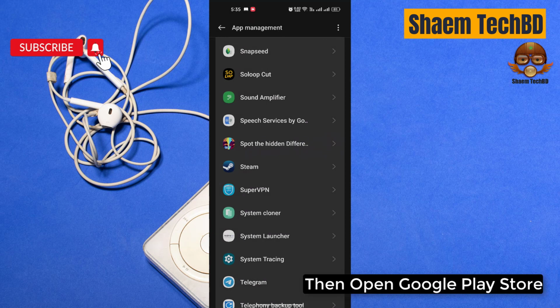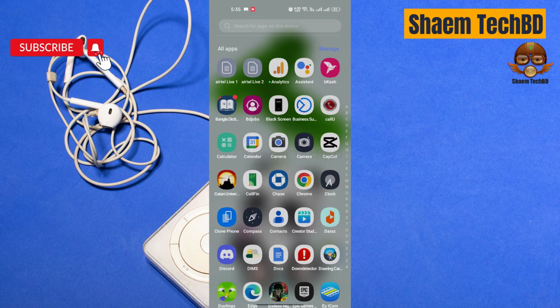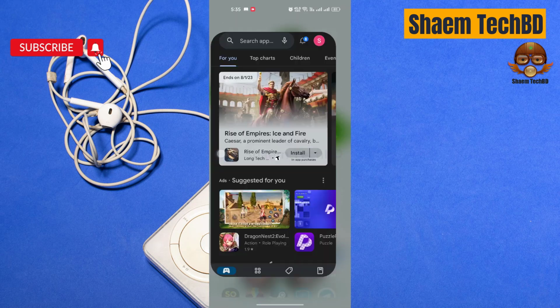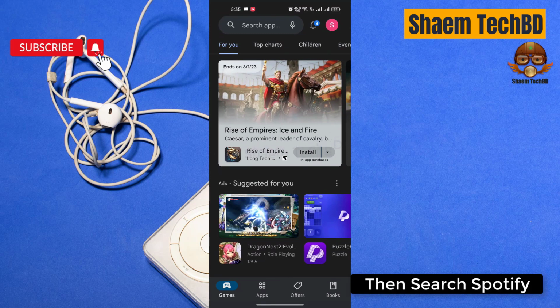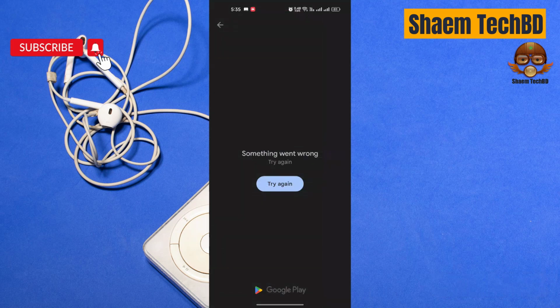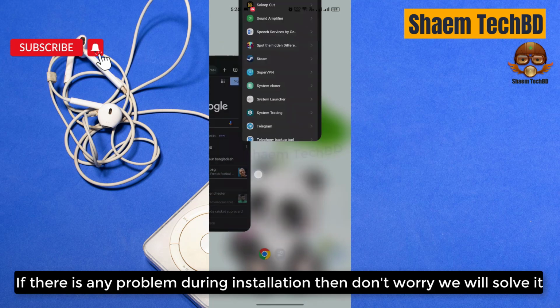Then open Google Play Store. Then search Spotify. Click Spotify. If there is any problem during installation, then don't worry, we will solve it.